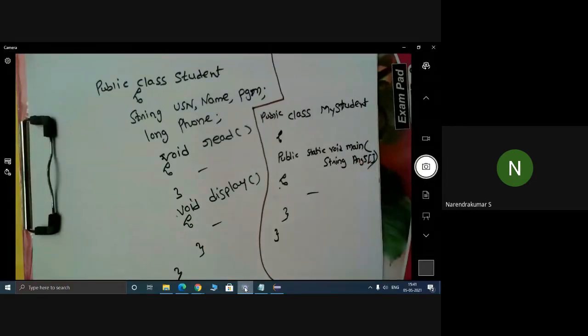Okay, so now I need to create the source file. But as I said, whenever you're creating a source file, the source file name should be same as the class name. Understand? So observe, listen to the statement. Whenever you're creating a source file, that source file name should be same as the class name.